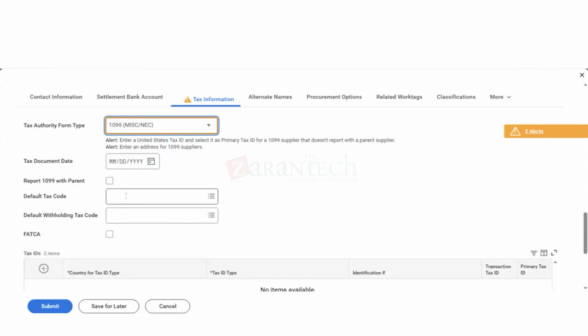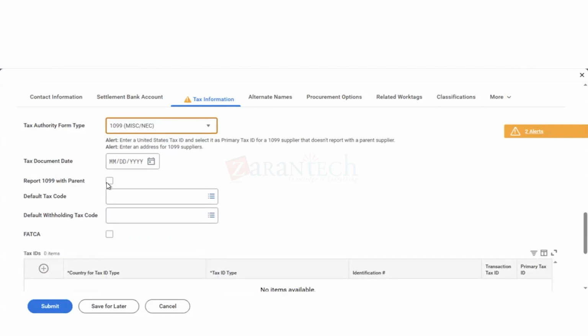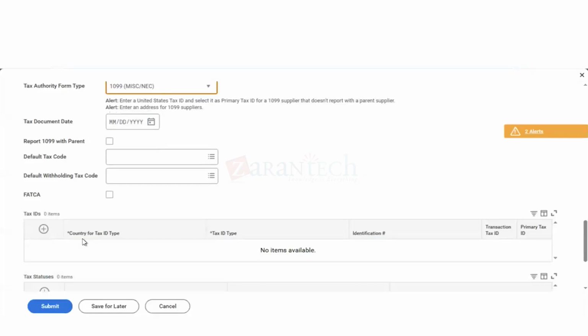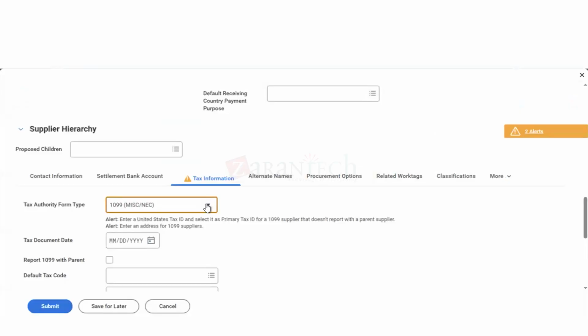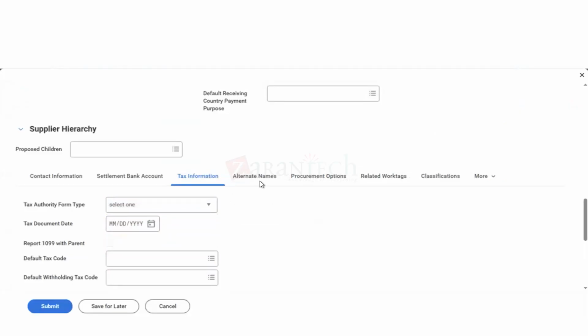So we would need to put the default code and report it with parent. If it's a parent-child type of relationship, we can do that as well. And here we would need to define the tax ID information. Okay. So I'm just keeping it to select one.